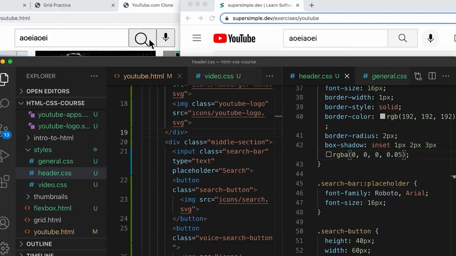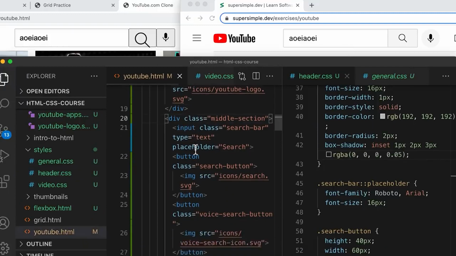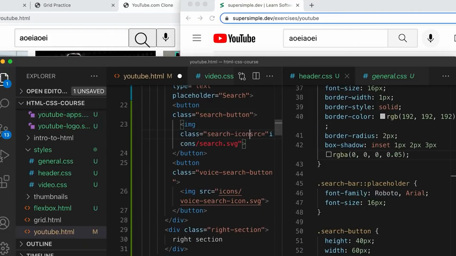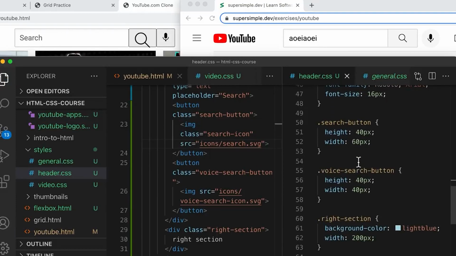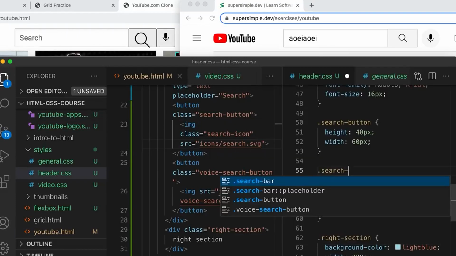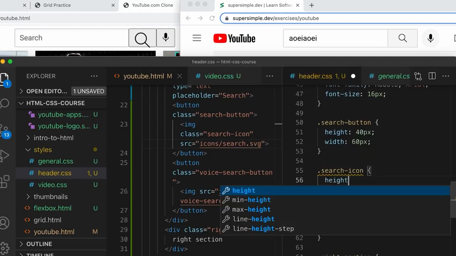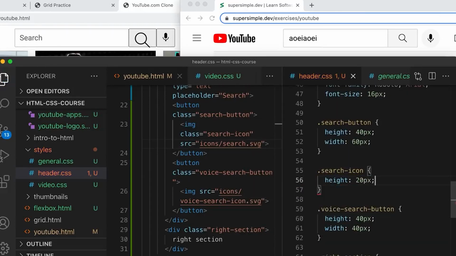So first, let's resize this icon inside the button. So let's give this a class of search-icon. Save it. And then in here, in the .search-icon, we're going to make it a little smaller. So let's set the height to 20 pixels. See how that looks? Okay, so that looks too small. I'm going to try 25 pixels. All right, so that size looks pretty similar.